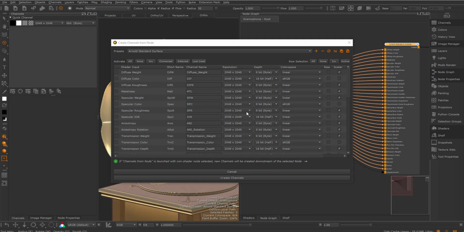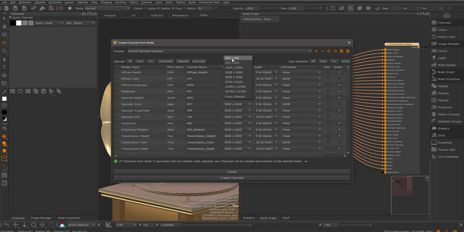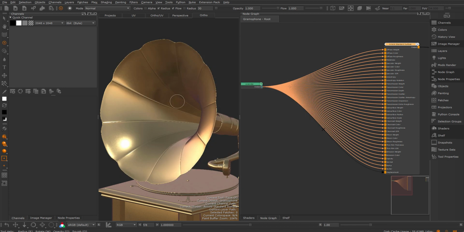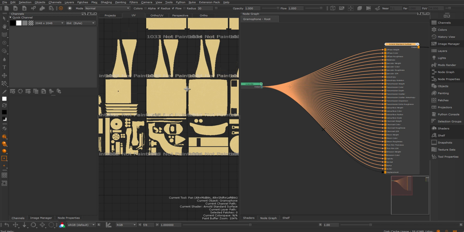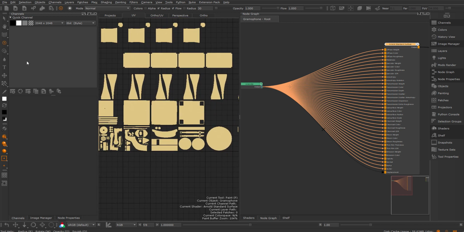The last feature I would like to draw your attention to can be found under the resolution dropdowns. So usually in Mari, when you create resolutions, you create resolutions across the entire channel. So I set the entire channel to 512 or 2K, for example. With this dialog, you can also inherit the resolutions from a different channel. So here, for example, I have a little gramophone model and it has multiple UDIMs. So you can see it has a bunch of UDIMs.